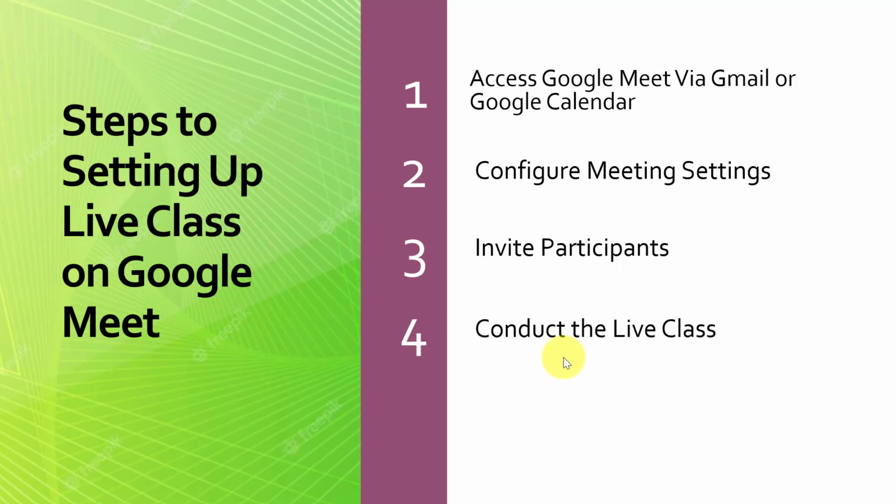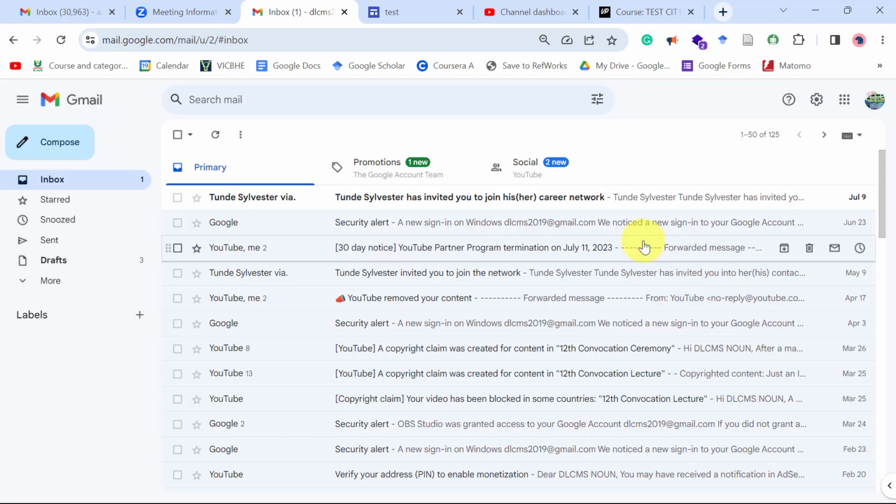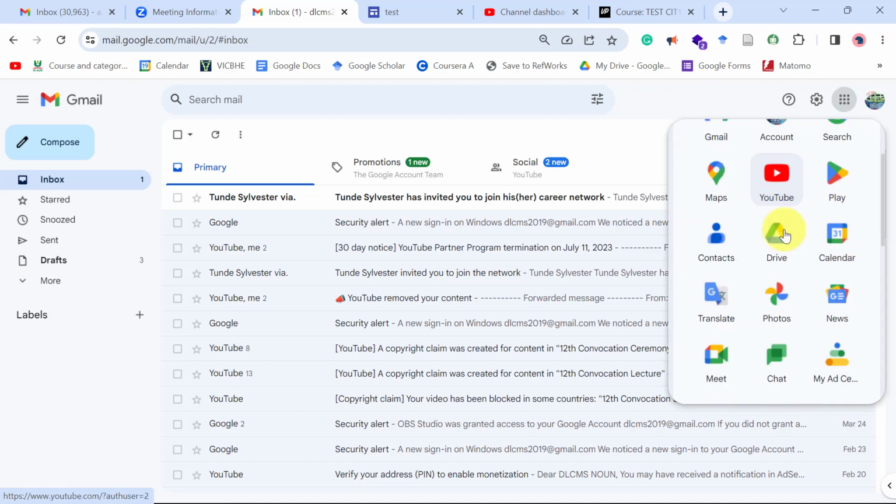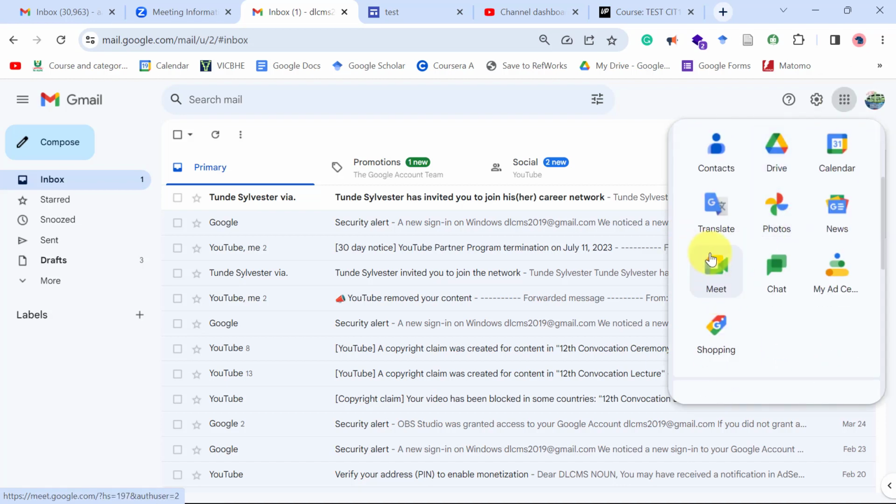So quickly, let's see how this can be done. To use Google Meet, you need a Gmail account. And if you don't have a Gmail account, you can also create one. So I'm logged into my Gmail account, and straight away I can see many things. If you come to this button at the top right hand corner that says Google Apps, you see quite a number of apps there. So one of them is Meet, that is the Google Meet. So I'm going to show us two ways we can set up this live class on Google Meet. So let's use this one first, the Meet.